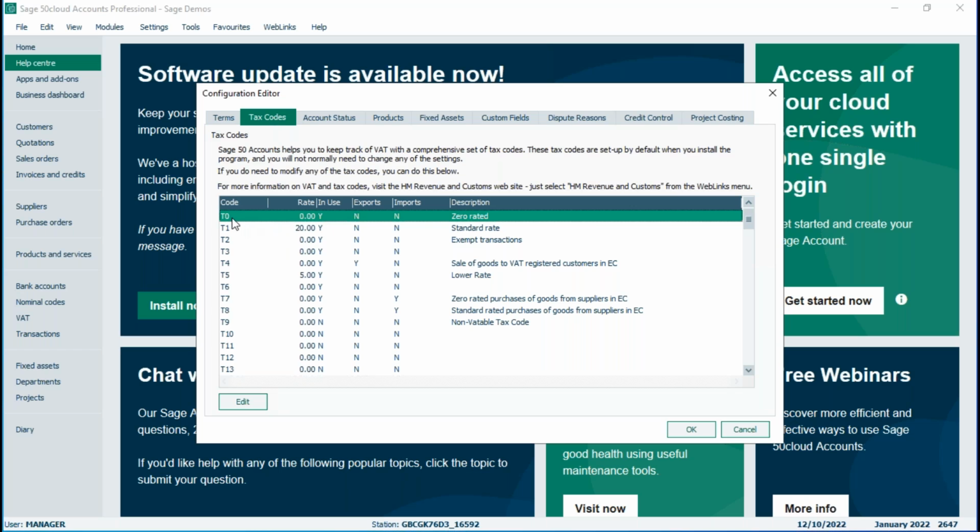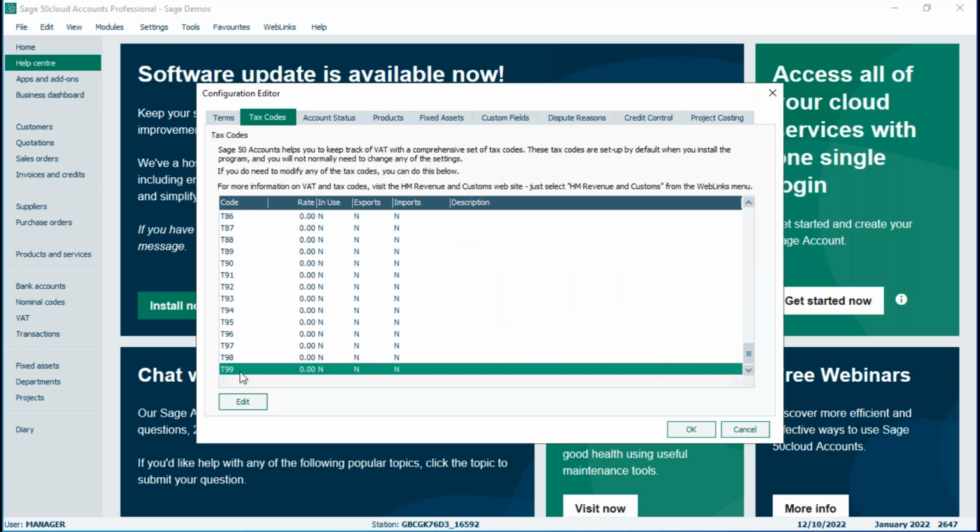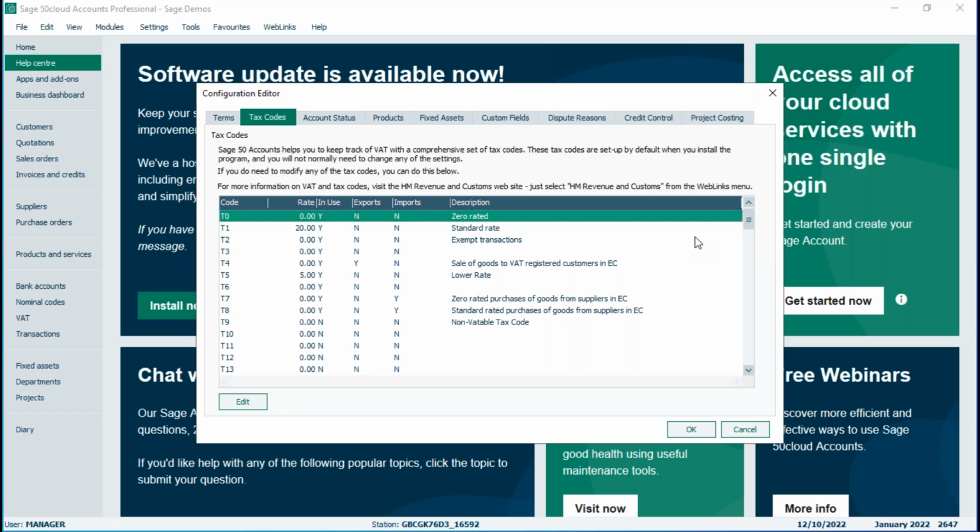So by default, it goes all the way through from T0 to T99. I think at the rate Brexit was introducing tax codes and the way that you had to use them for certain things, and possibly if you're on an unusual VAT scheme as well, or one of the less common ones, then you may use quite a few of them. But generally, if you're just on say a standard scheme, you probably generally use T0 through to T9.